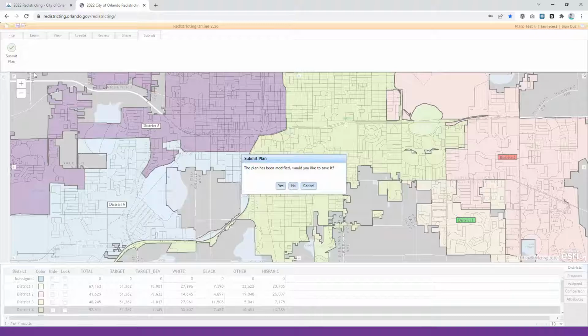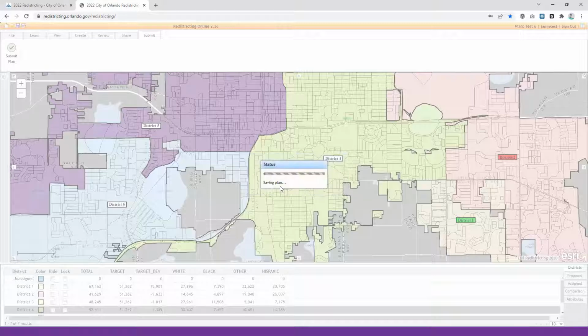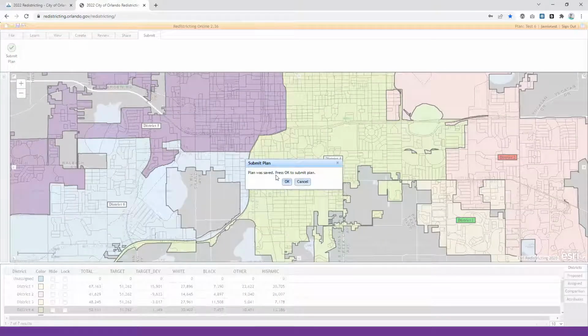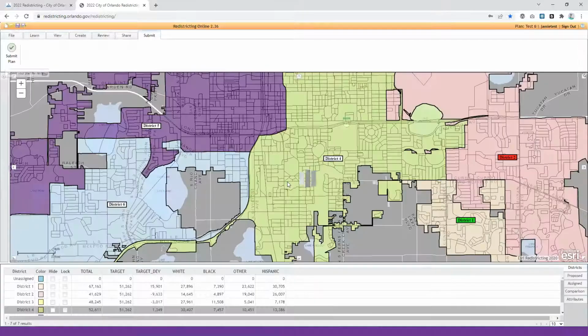If you haven't saved yet, it will give you a prompt to save. Do save. And I do recommend throughout your whole process, because you're putting so much time and effort into this, do save often, just in case your internet connection has a little hiccup or anything. If you click yes, it will save your plan and say, yes, the plan has been saved. Press OK to go to the next step.